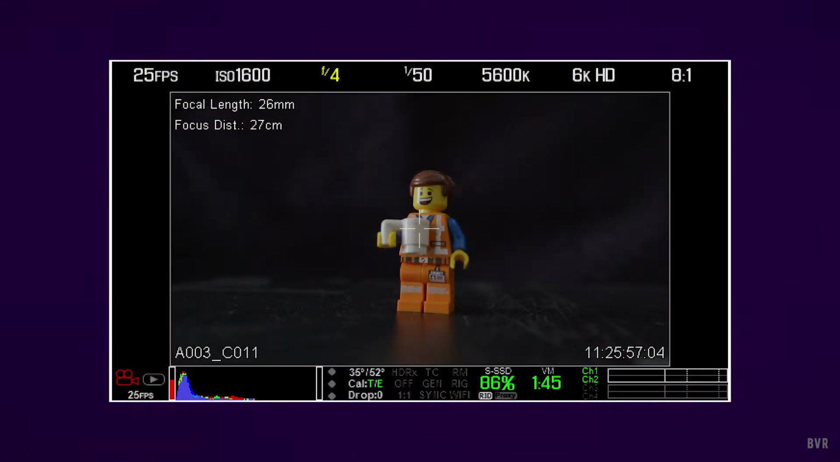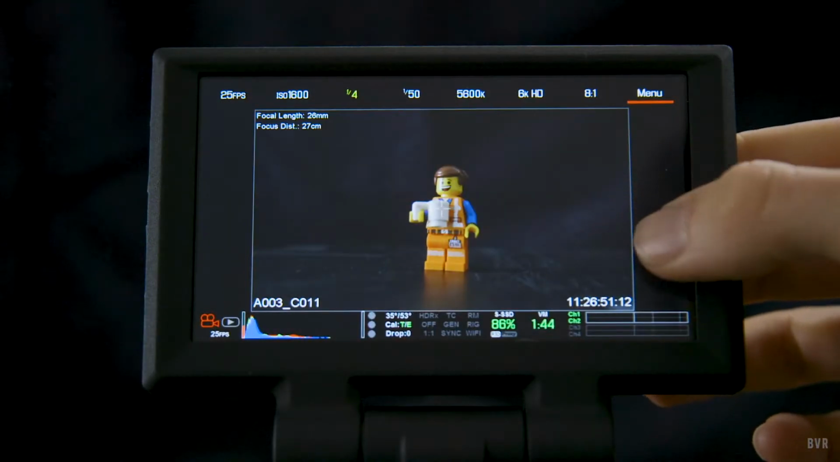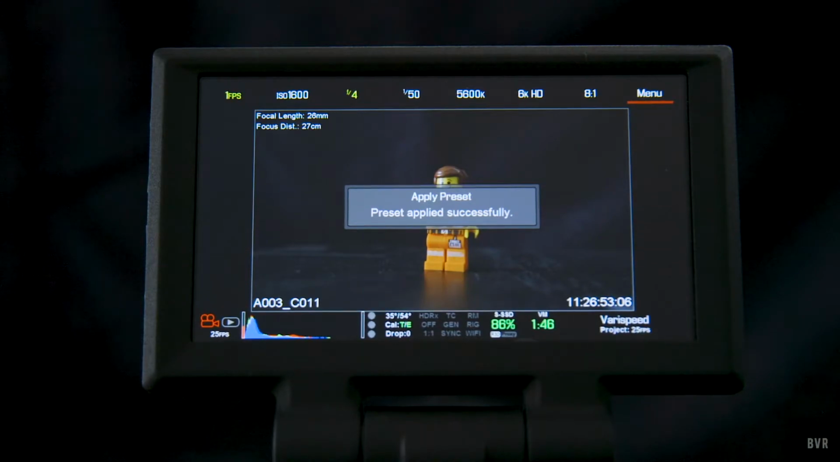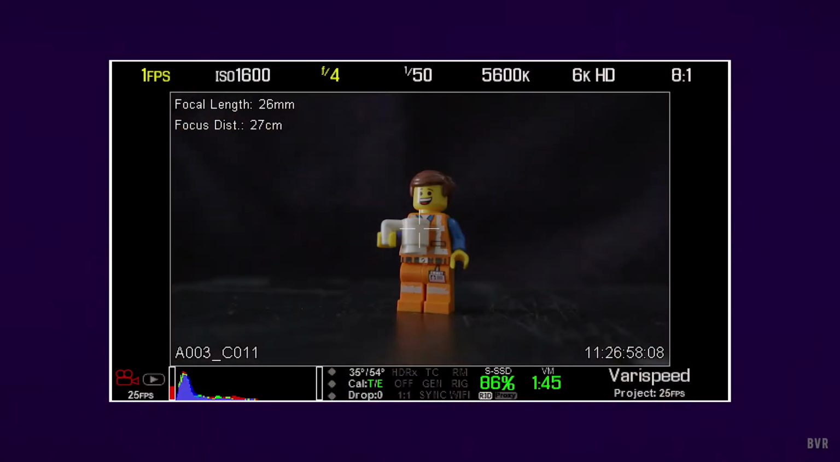Changing frame rates on a Red can be time consuming because you have to change the frame rate, frame size, shutter speed. So what you can do is make shortcuts. We are now in a 25 frame rate and we want to make a time lapse. So with one push on the button at 1 frame a second.